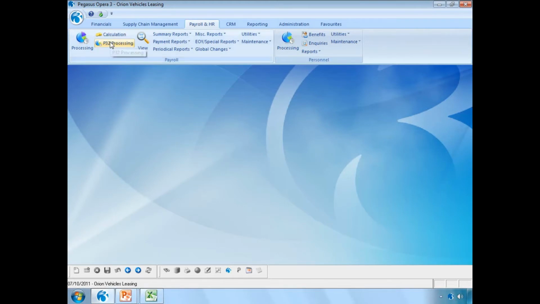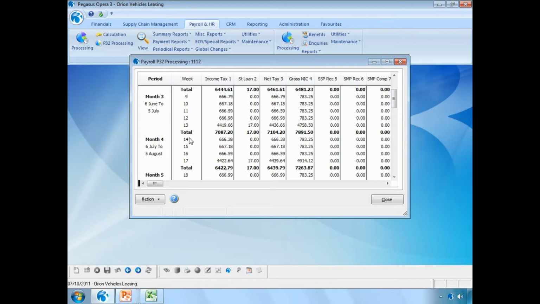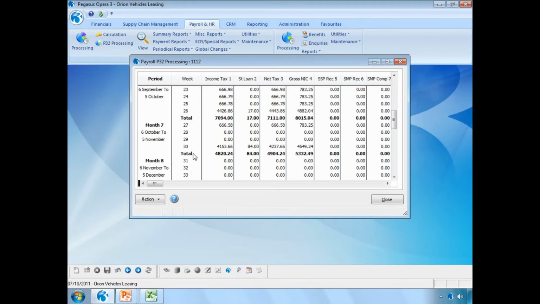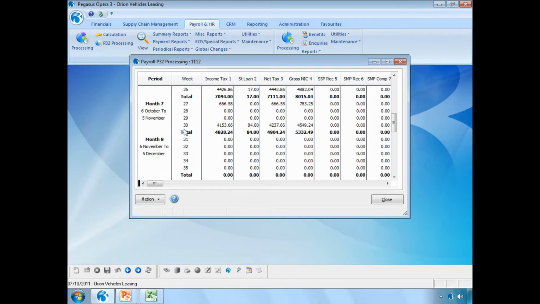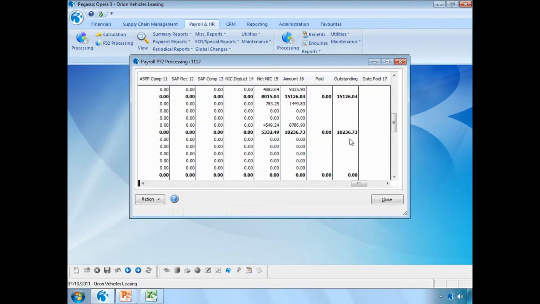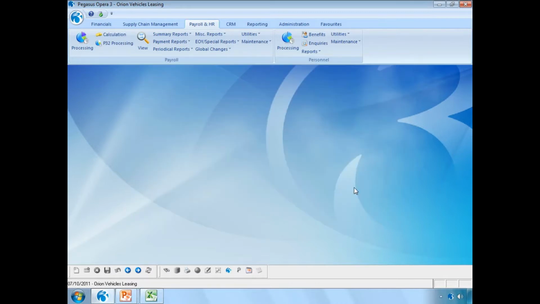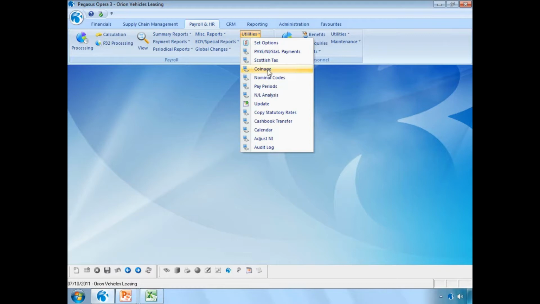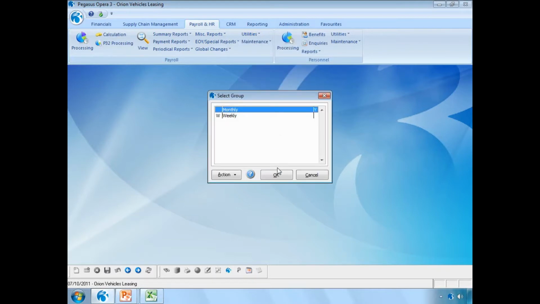Now if we go back into the P32 processing for this period, we can actually see that it's now done the calculations for period 30. And if we go across here, we can see the total payment that is now due to HMRC in this particular payroll run. Once I've finished running the payroll, I can then update the payroll. And this will therefore close the payroll down for this particular period.